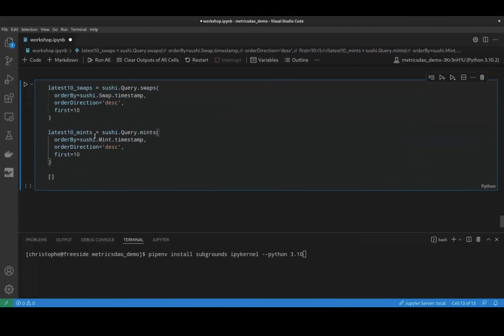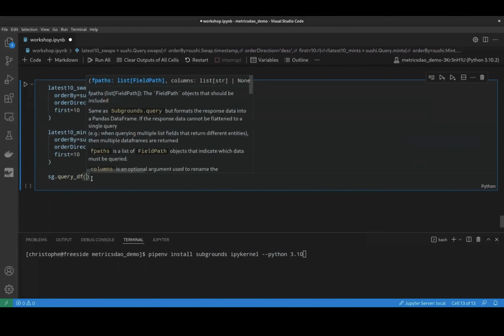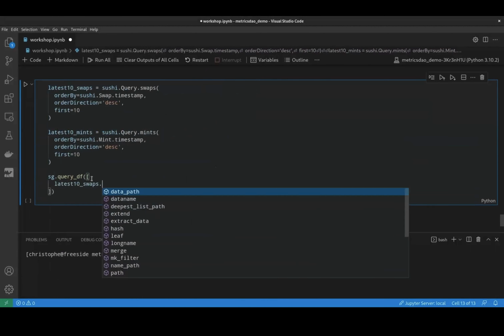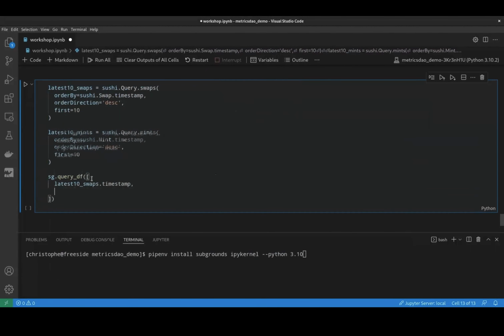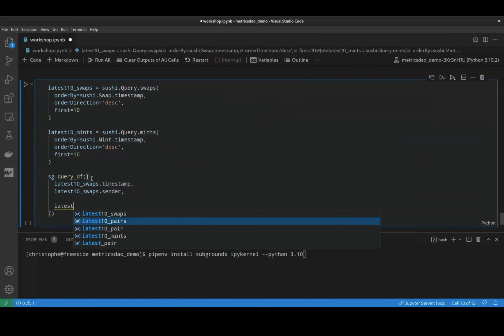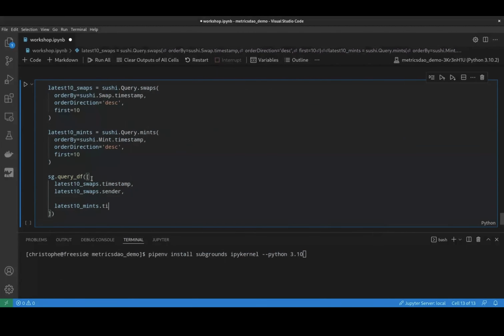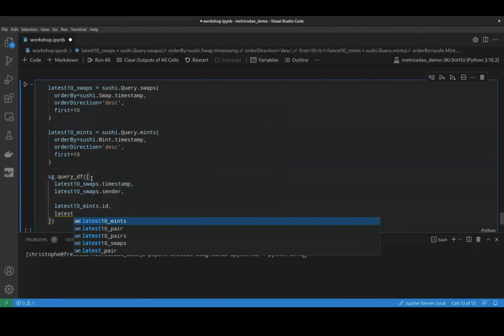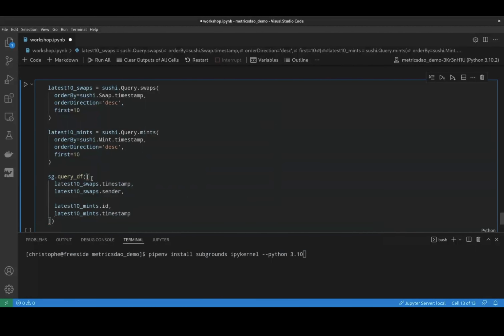Yeah, so in this case, since we're querying lists of different entities at the same time, let's say we get the timestamp from the sender for the swaps, and then maybe for the mints, we get the ID and the timestamp, something like that.